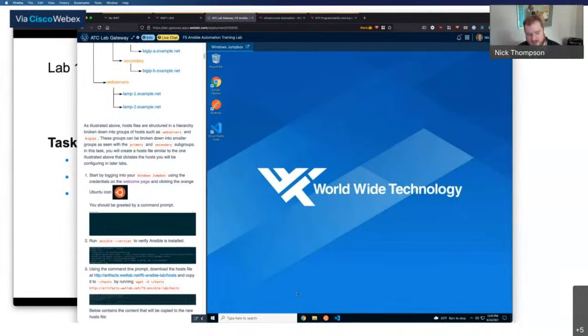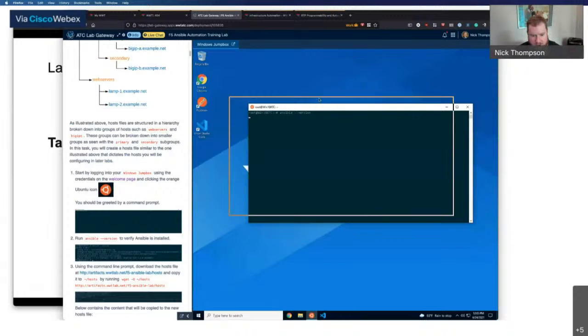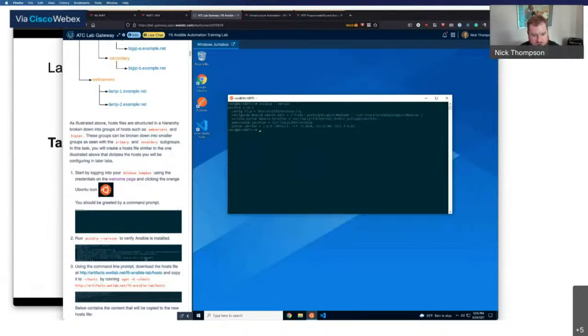So the first thing that we need to do is just validate that Ansible's installed. I'm going to open up the Windows Subsystem for Linux command line. And once I'm inside there, I'm just going to run ansible --version to make sure that Ansible itself is installed on this workstation, which it is. This will come back and give me the version that it's running, which is 2.10.2.